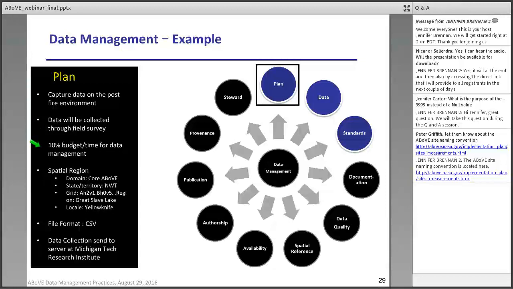So one of the criteria that this team might use is to say, okay, we're going to reserve 10% of the budget for effective data management. In another way of thinking about this, 10% of an individual's time has to be spent on data management.